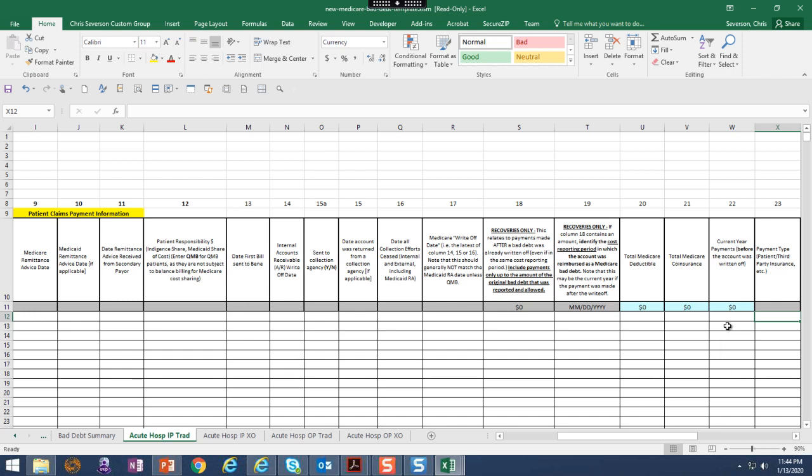Column 22 is about the current year payments before the account was written off. So obviously that would reduce the amount of bad debts that would come out of these deductible and coinsurance. If there's $100 in coinsurance, but the patient already paid $20, then at most you're only allowed $80 of the remaining amount.